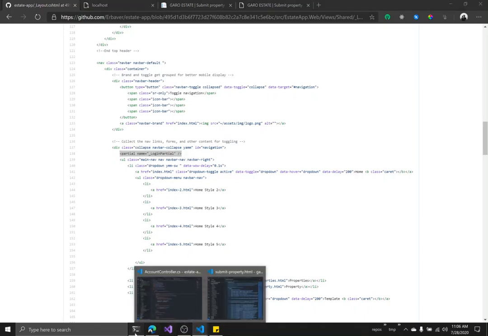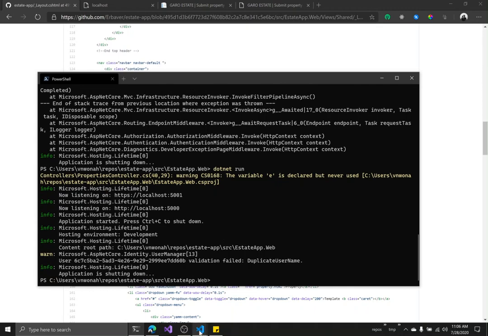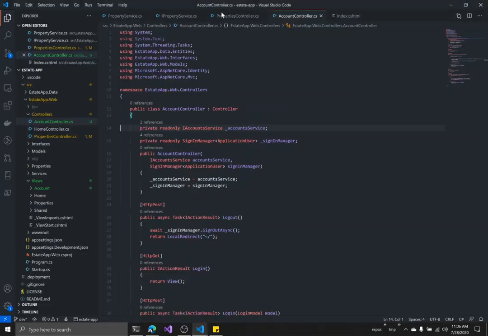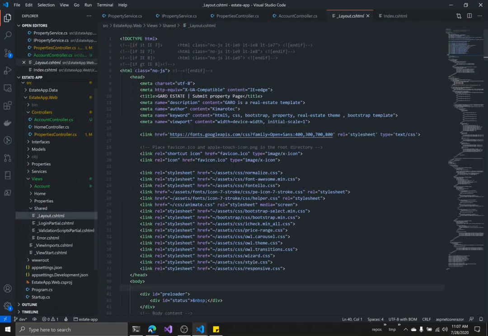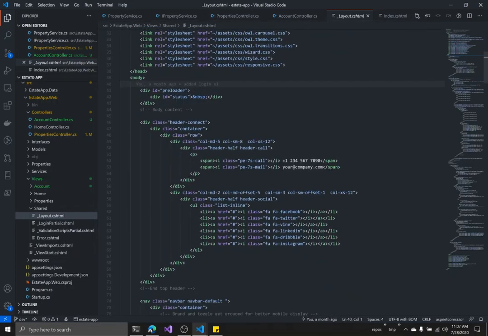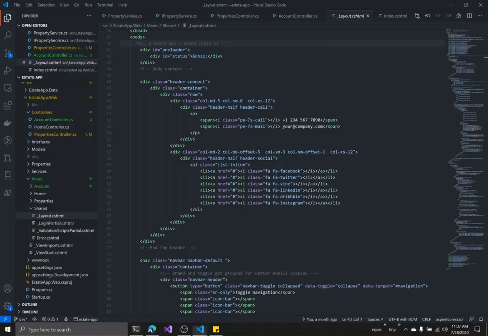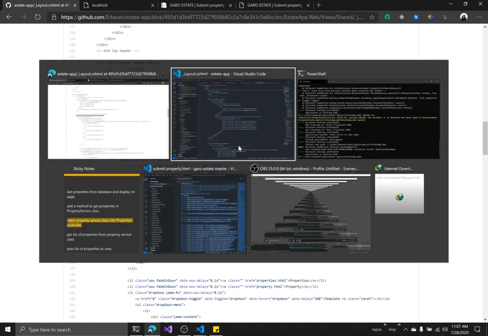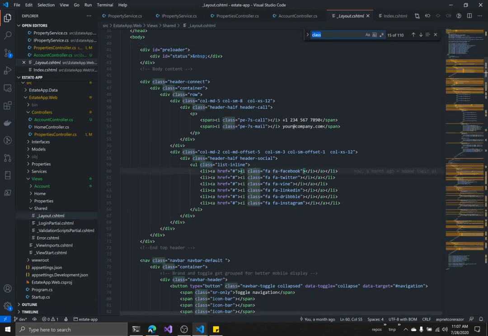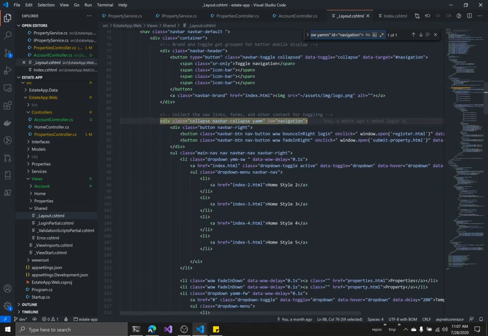I'm going to stop the application and just open up the layout page. Let's make a very quick change. So shared layout, and let's see what exact part of the HTML we made that change in. We made this change at div class. I'm just going to pick up all of this and search for it in my own HTML. So Ctrl F, I'll paste it in, and I have it here.